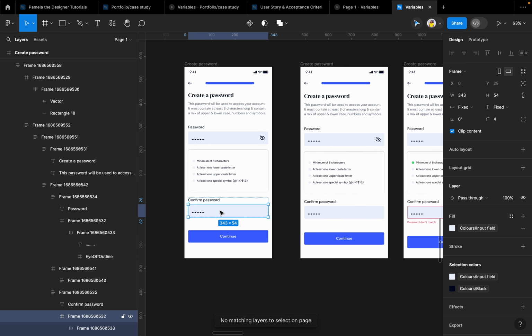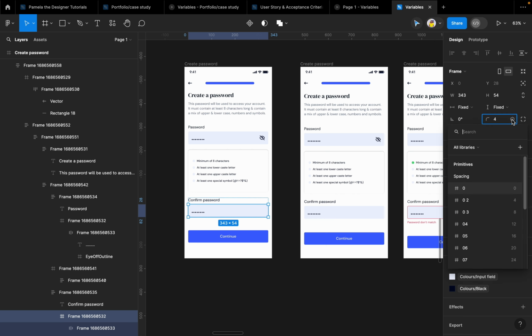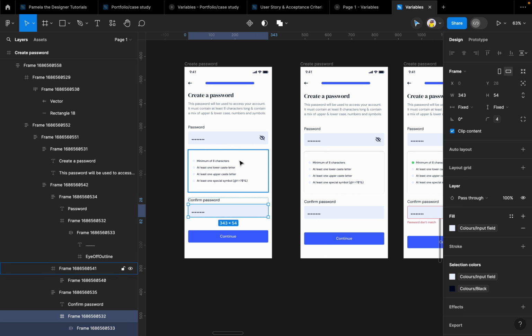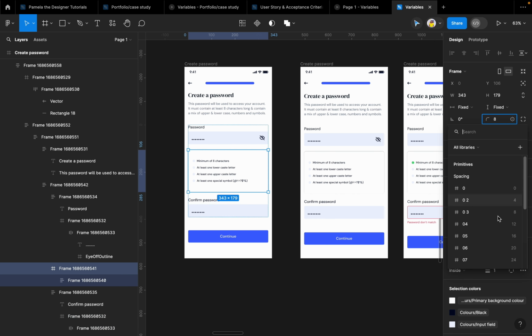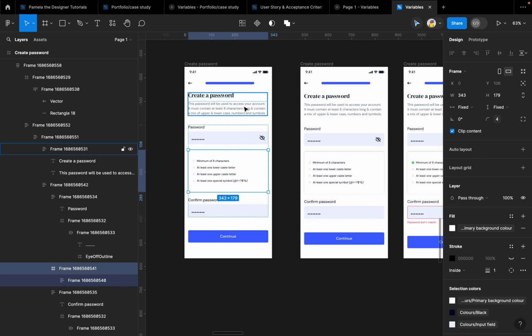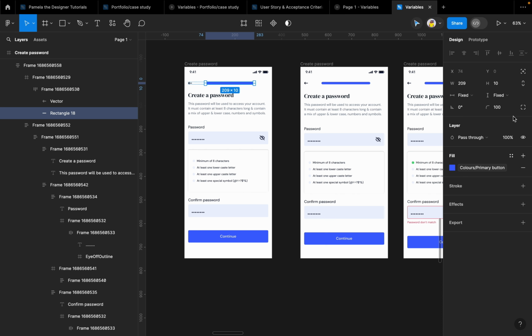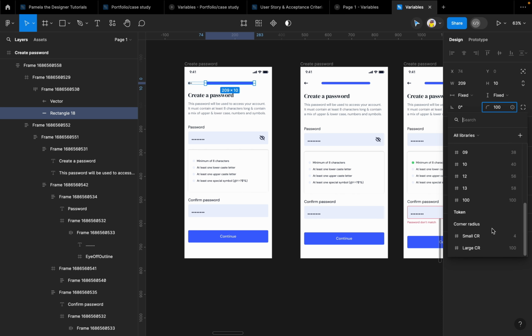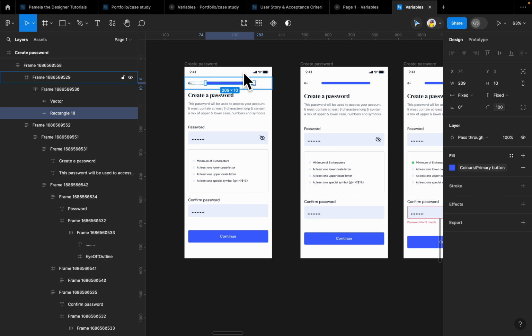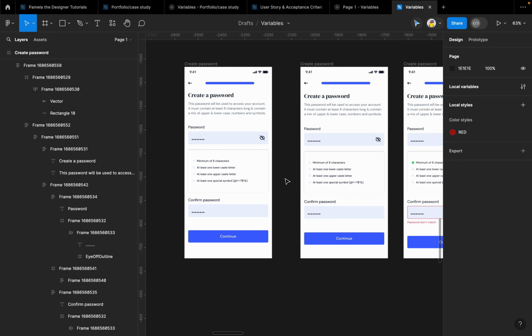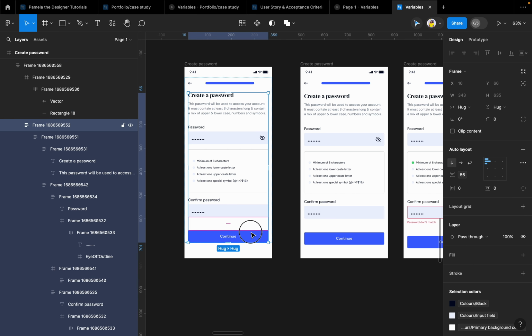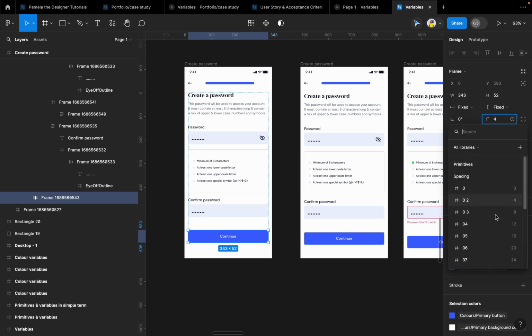So what I'm doing now is to attach the variables to this. Let's go on the small corner radius. This one, let's also give it a small corner radius. So this one has 100 corner radius. That's why we went back to create that. All right, so these are the things that need a corner radius. Let's also attach this to it.